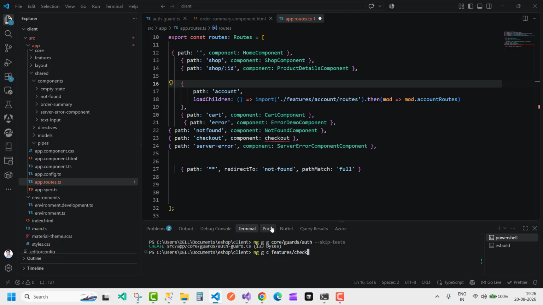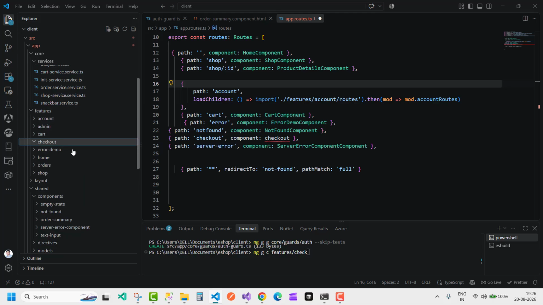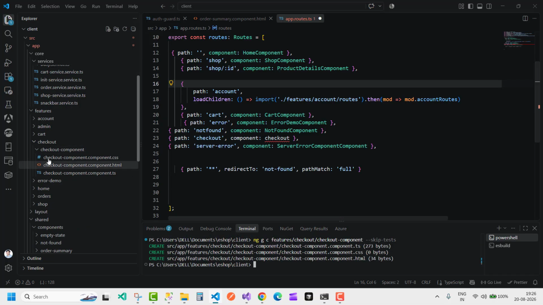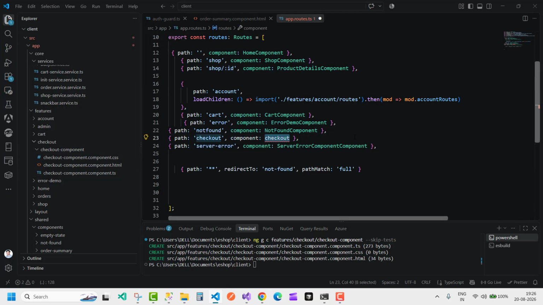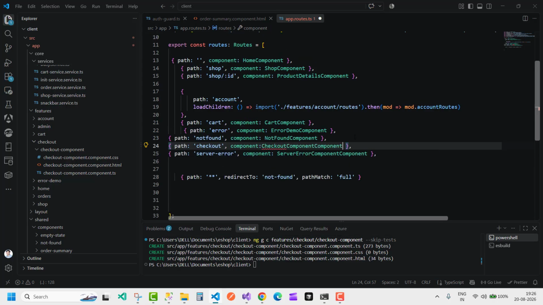Now the next feature to add is the checkout component. So already we have a checkout component under your features directory. So feature slash checkout component hyphen hyphen skip hyphen test. So component, checkout component.